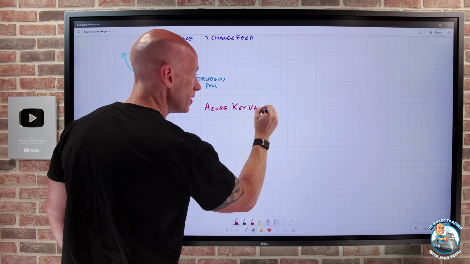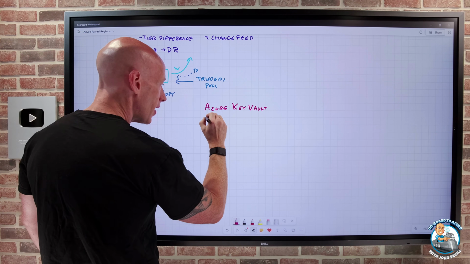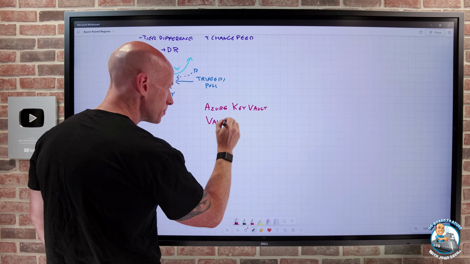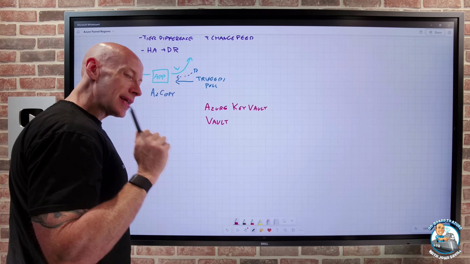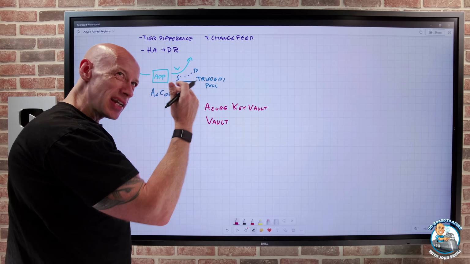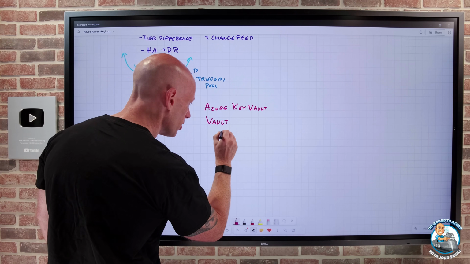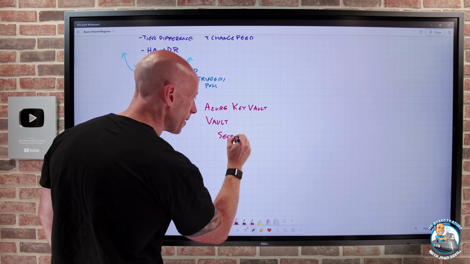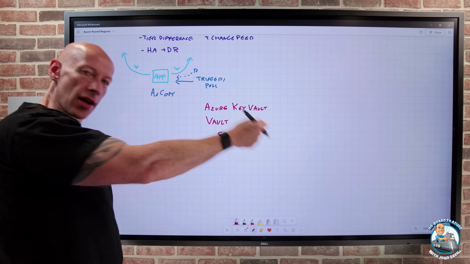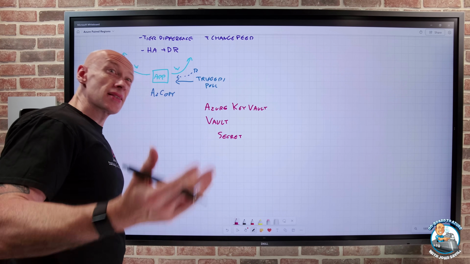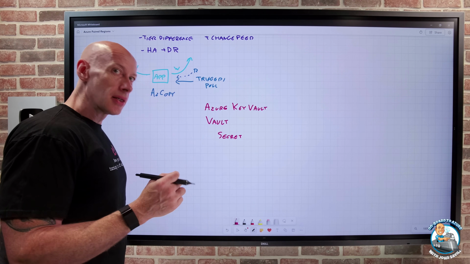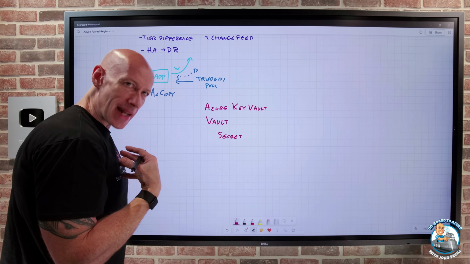And once again, I have a vault. So I have a vault that lives in a specific region. And then under that vault, we have really 3 different types of asset. I can have a secret. Remember, a secret is something I can write to it and I can read from it. It might be a shared access signature. It could be a password. But I can both read and write that.